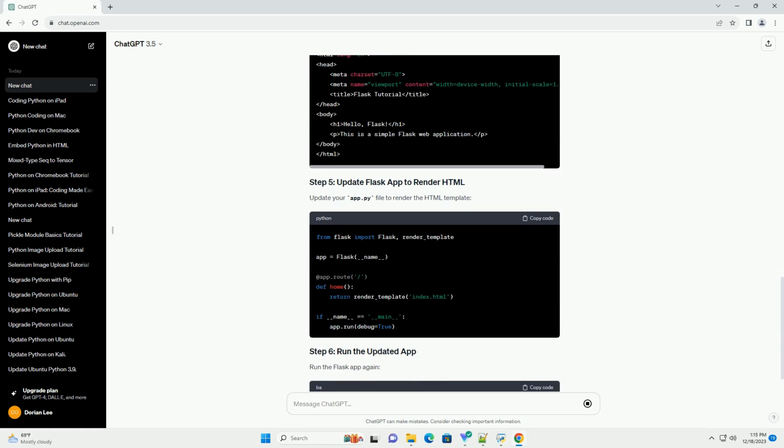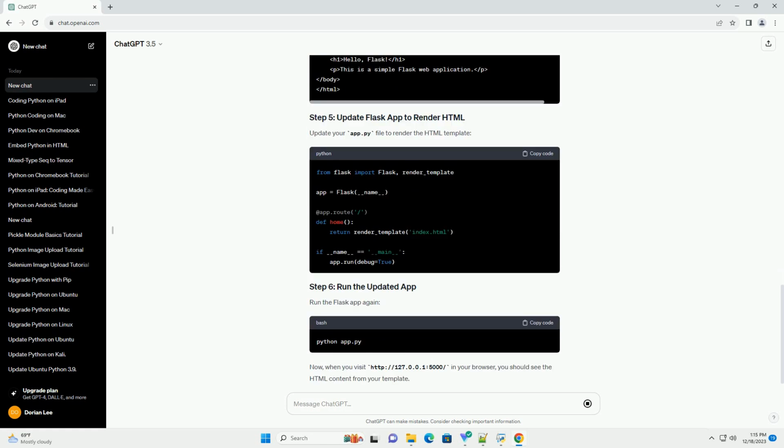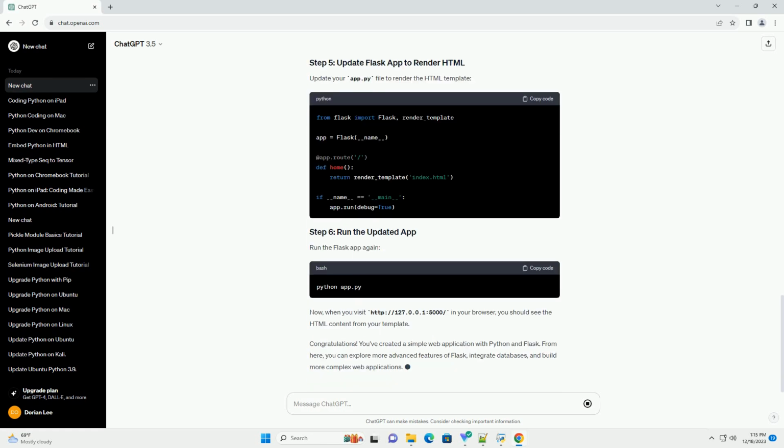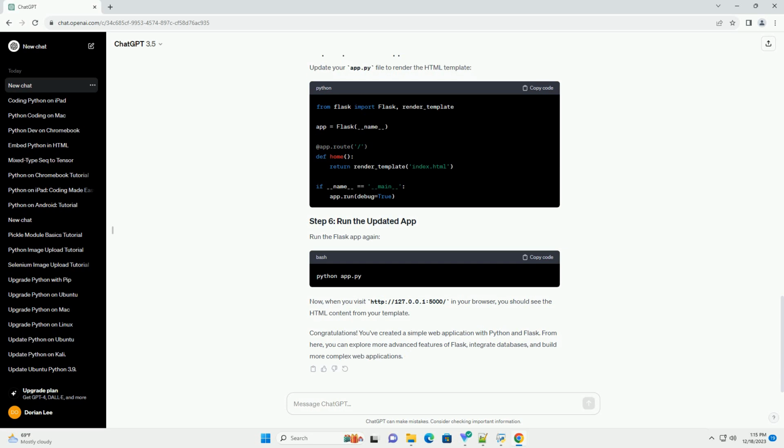Python installed. Make sure you have Python installed on your machine. You can download the latest version from the official Python website.